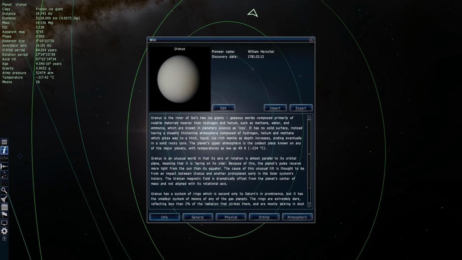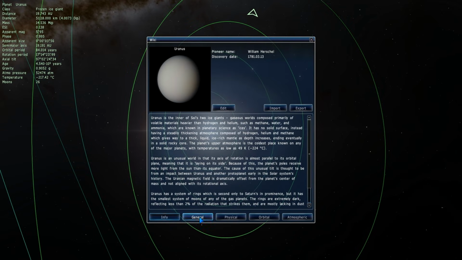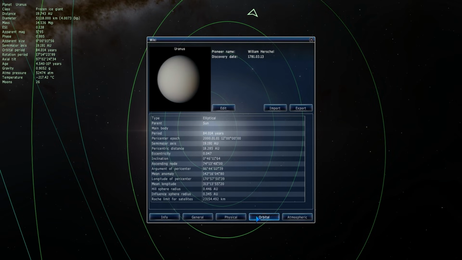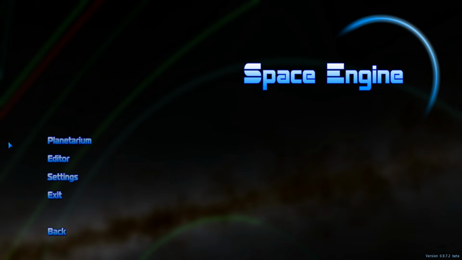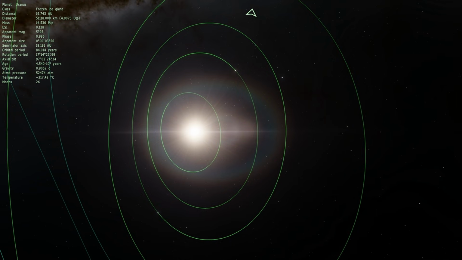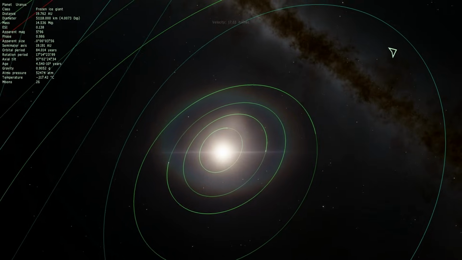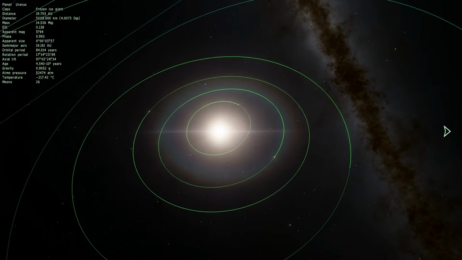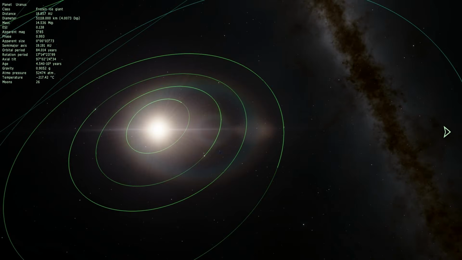The next one is the wiki. Basically, it'll tell you information about anything that you want to know: info, general, physical, orbital. The things in our solar system have way more information than things outside of our solar system, obviously. And the very last option is the main menu. So I think that covers the basics of Space Engine. Actually, that covers more than the basics. If you've watched this and taken everything in, it should hopefully be pretty obvious how easy it is to work with everything in Space Engine.